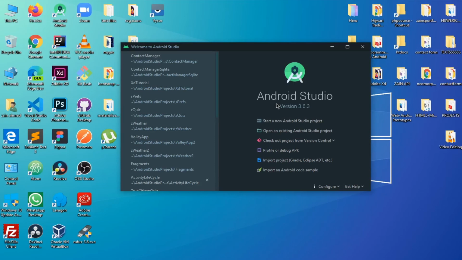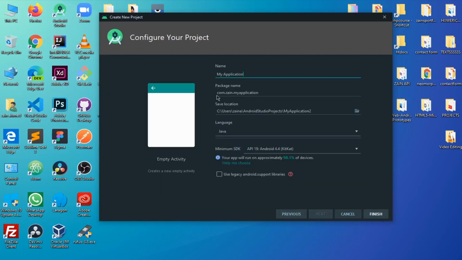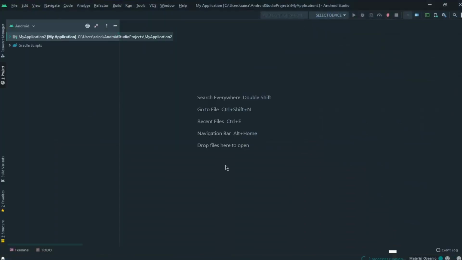Today I will be showing you how you can go from one activity to the other activity in Android by using a button. Now I will just start a new project and then I will select this empty activity. I will leave the name as it is. You can rename it. I will select the finish option.